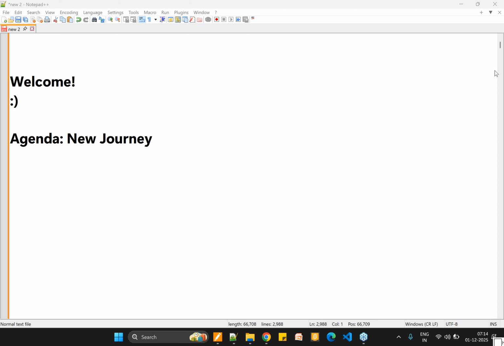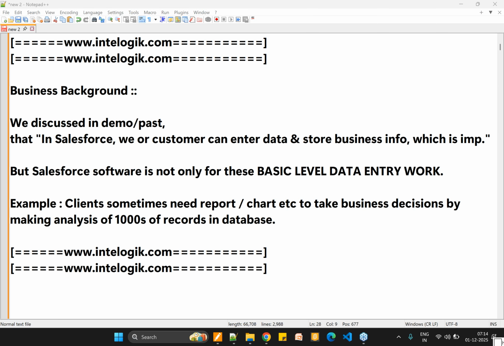Please note, as we discussed in the demo session, in Salesforce, we or our customer can enter the data and store the business information, which is important, which is good. But you need to also understand that Salesforce software is not just for this. It's not only for data entry purposes.